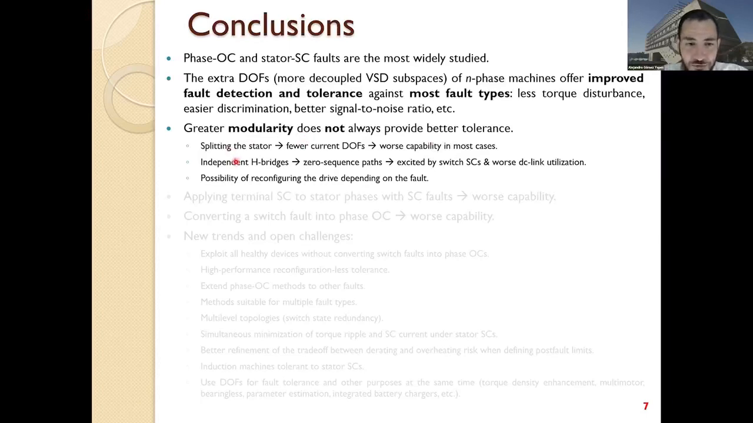Also, if you are using independent H bridges for each phase, you are providing additional zero sequence paths that can be excited by a short circuit in the switches, causing uncontrolled current that increases the losses and the current per phase. And in addition, in this manner, you are worsening the DC link utilization, which also means worse tolerance in the face of the faults that decrease the DC link voltage.